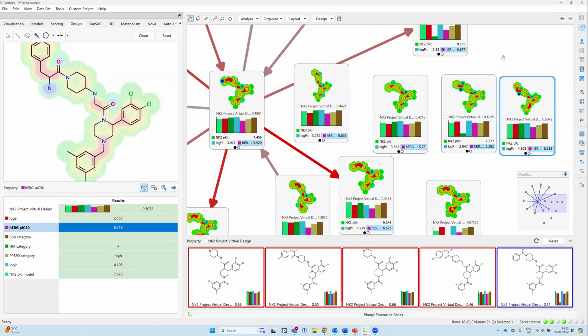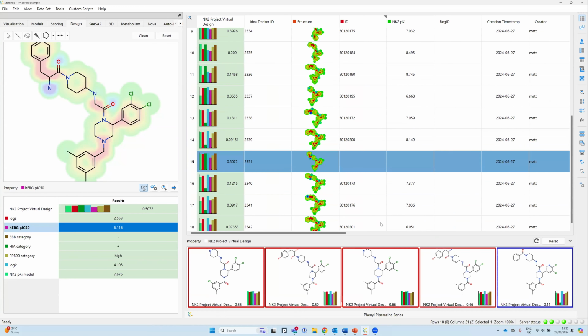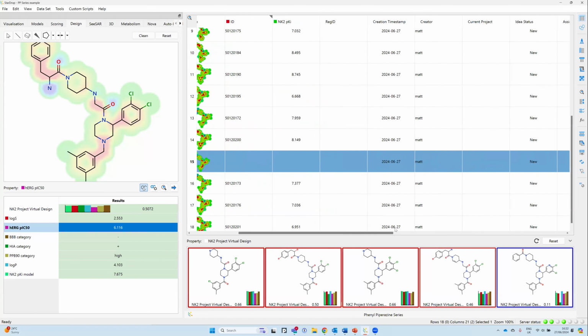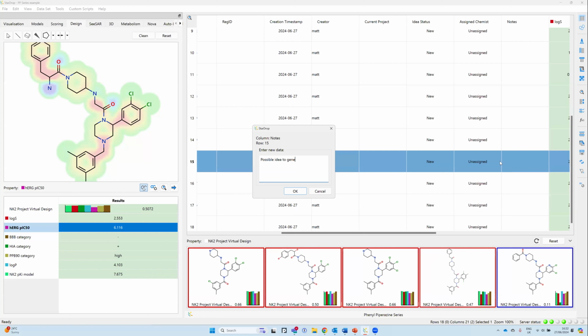Finally, I've generated some ideas that are added to my data set. I can see that as a table as well. I just wanted to point out that in addition to this, it's also registering these ideas in StarDrop's new idea tracker. So it's saying, this idea was created by me. It was created on this date. It's a new idea. I can make a note in here. I can say possible idea to fix hERG problem.